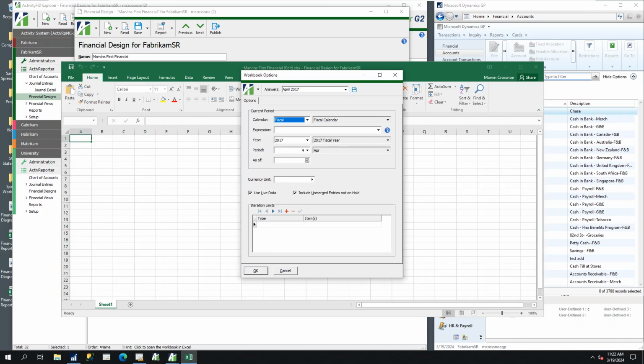Now this is just a blank workbook, but I do need to provide one piece of information. I need to provide the date or a point in time, because any number that I put back here on my financial design will have to have a point in time reference to know how to calculate that amount.